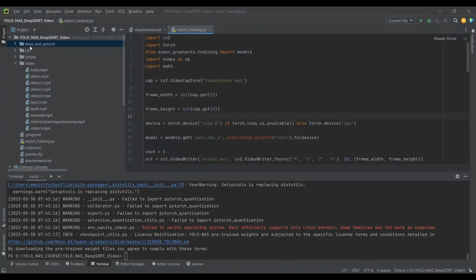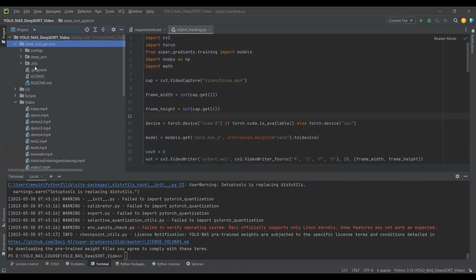So now here you can see that we are implementing object tracking using DeepSORT. Here we have the DeepSORT pytorch folder, and here we have all the required files. I will add the link of this folder in the description, so you can download this folder by clicking on the link.